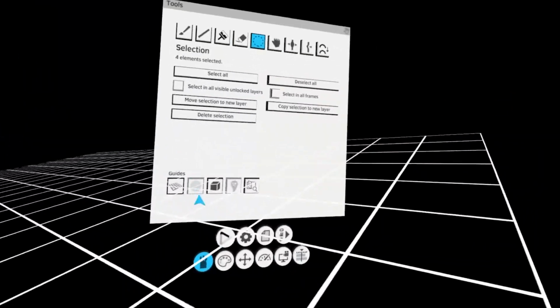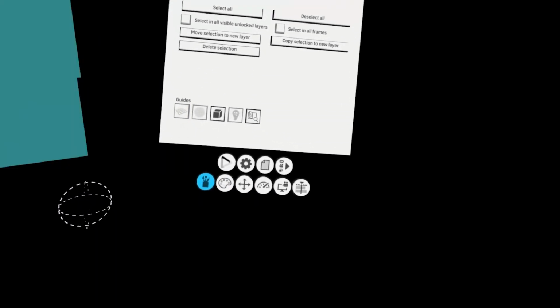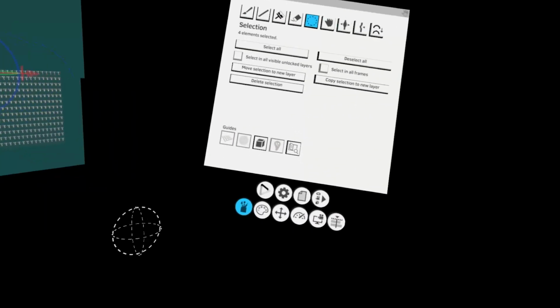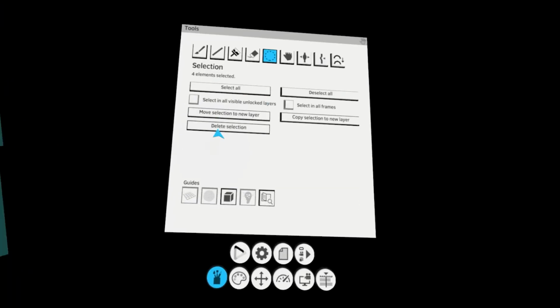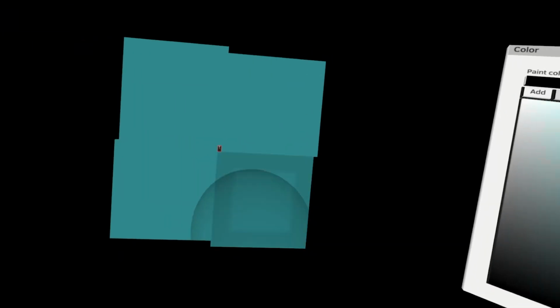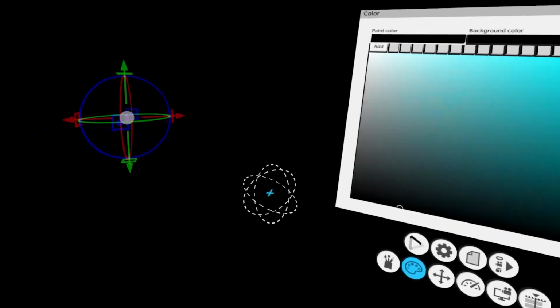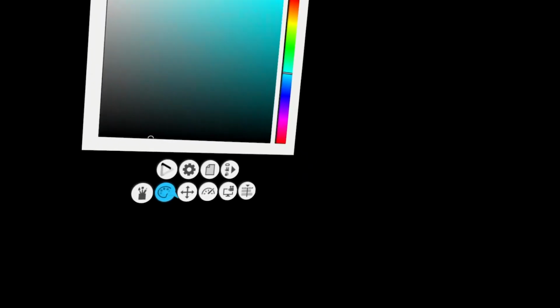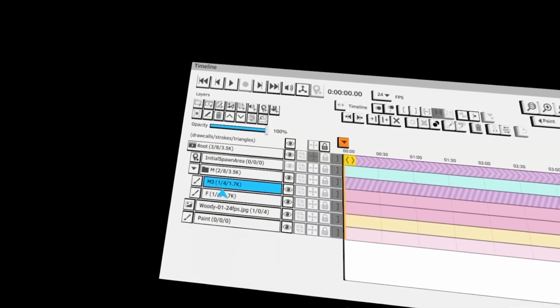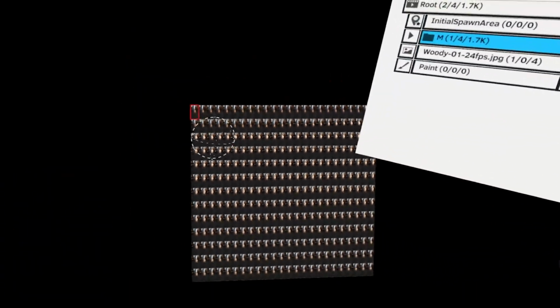I can colorize this. Again, let's hide this guide. It's in my face. And now I colorize this to black, to the background color. And now I have it already done. This is my mask. I don't need the mask for now to animate.